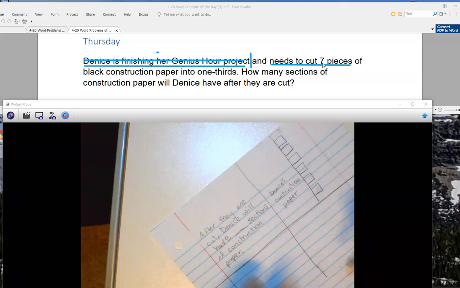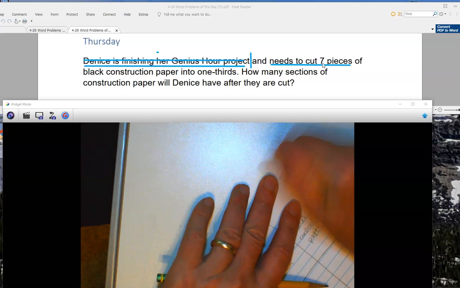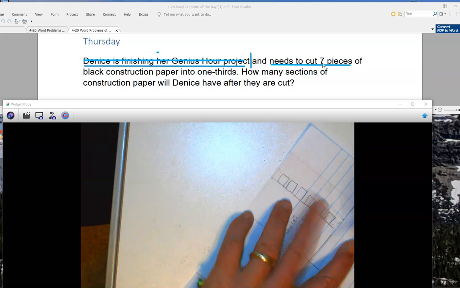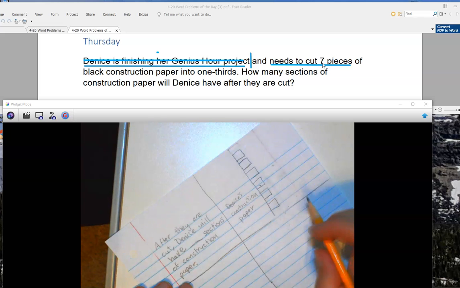All right, so I'll just make it down here at the bottom. Mr. Yates really needs to get an eraser so I can fix my mistakes. So I'm going to add another one down here. I want to have 7 pieces of paper.